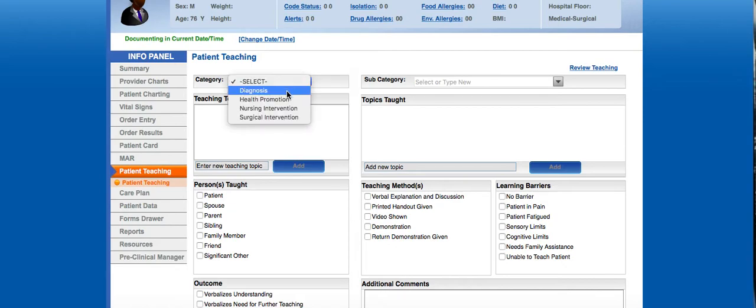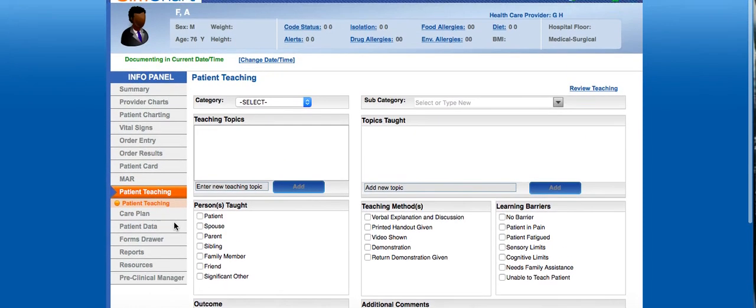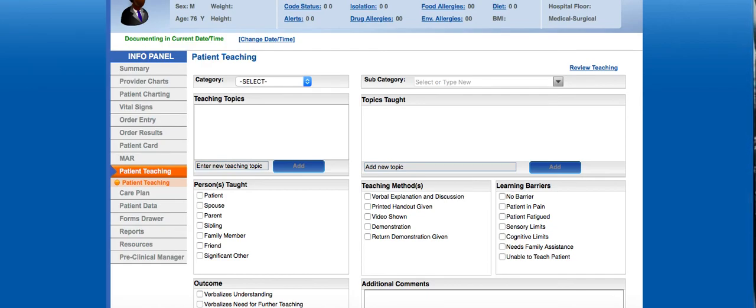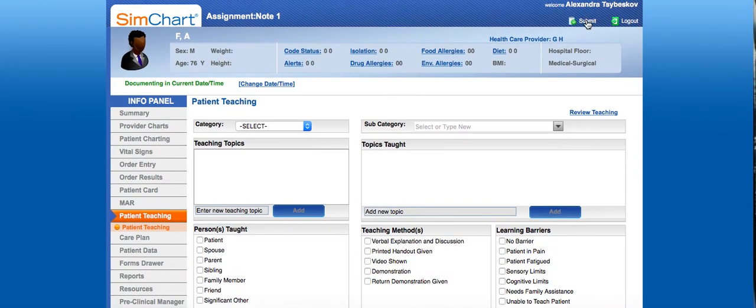You're going to select the category here. When you select the category, that will populate the other areas. And again, you're not just checking the boxes. We really want to see a thorough summary and rationale. Save all of the information as you're documenting so you do not lose any information. And then when you are done, you can click submit.